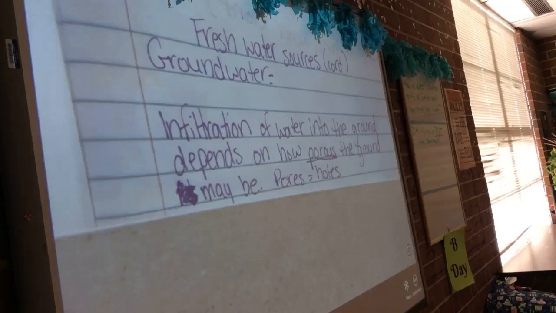But if you were to look at it up close with a magnifying glass or a microscope, you would see that there's spaces, tiny little microscopic spaces in between sediments. And that's where the water goes when it infiltrates in the ground. It goes in those spaces, and it keeps going down until it can't go down anymore. And we're going to talk about where it stops at. So when you hear the word pores, that means holes.